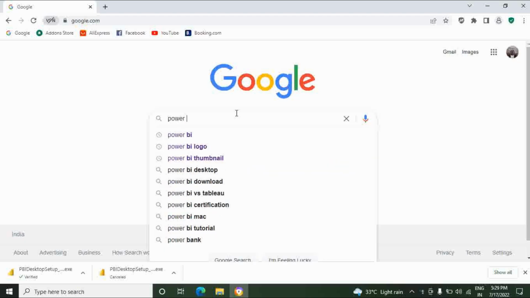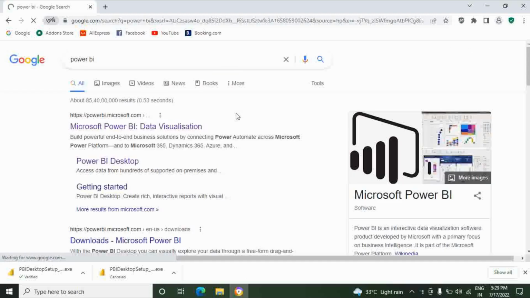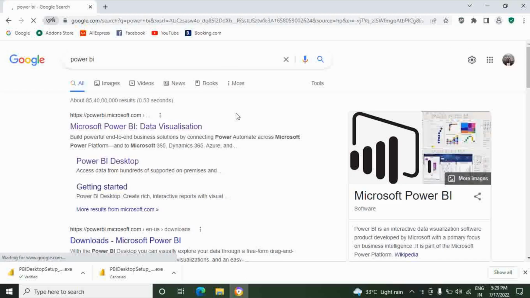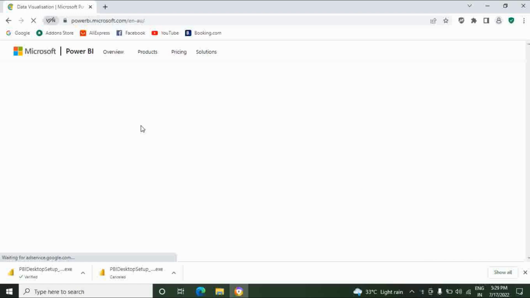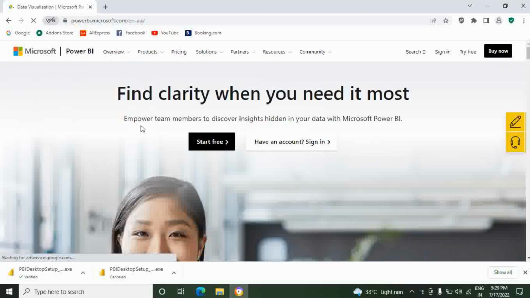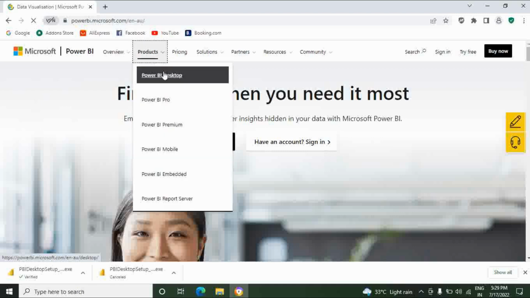You can use any browser here. I am using Google Chrome. Once you enter, now you can see the official website of Microsoft. So once you click it, you can see the new window. So here guys, there is a product option and select Power BI desktop.